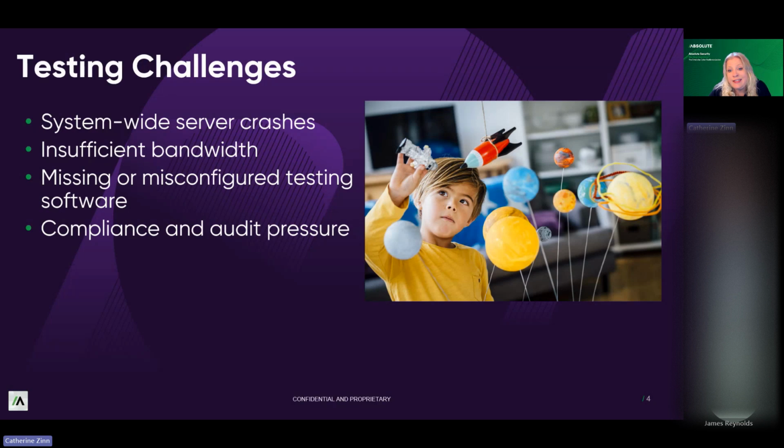Preparing for state-mandated testing can feel like prepping for a moon landing. Every system needs to work perfectly, or Houston, aka Help Desk, gets a lot of calls. I'm sure you guys know the typical system issues include system-wide server crashes, insufficient bandwidth, missing or misconfigured testing software, and compliance and audit pressure.